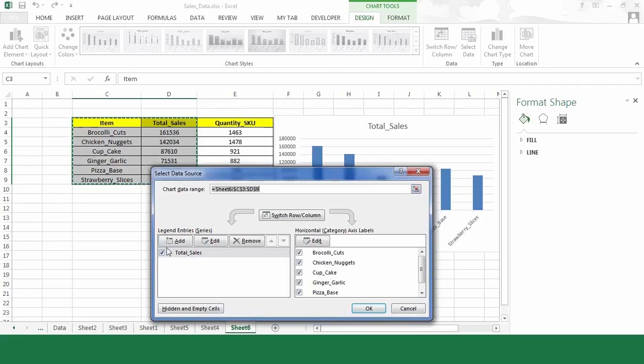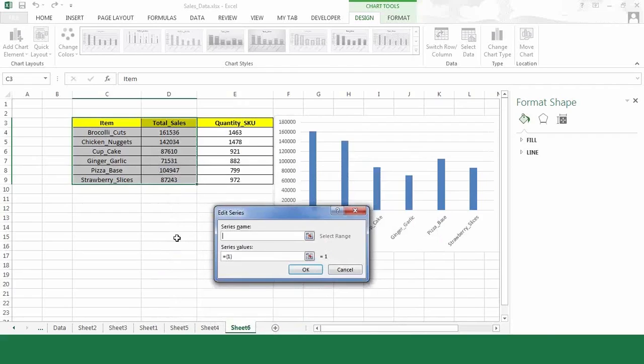So what I will do, I will go to add. The moment I go to add, the first thing it asks is what is the name of the series that you want to give. Right now the series that I had was for total sales. I want to include another series, so the series name should be quantity.